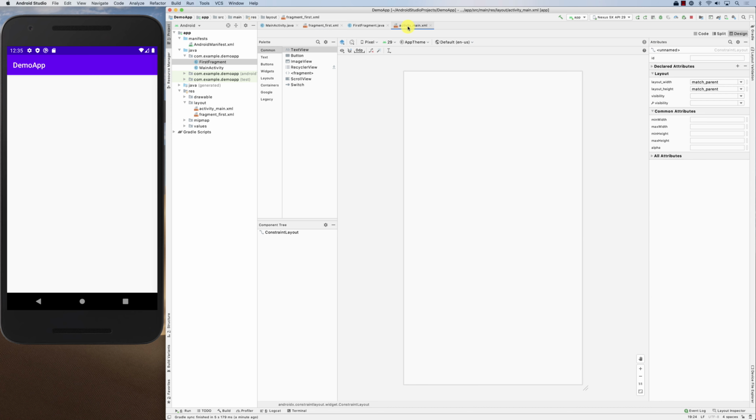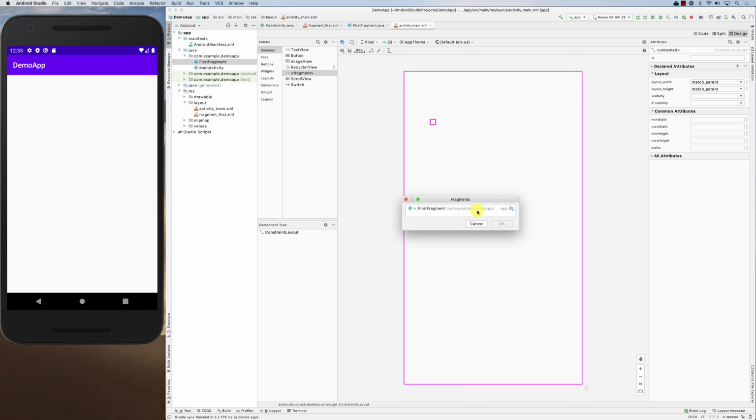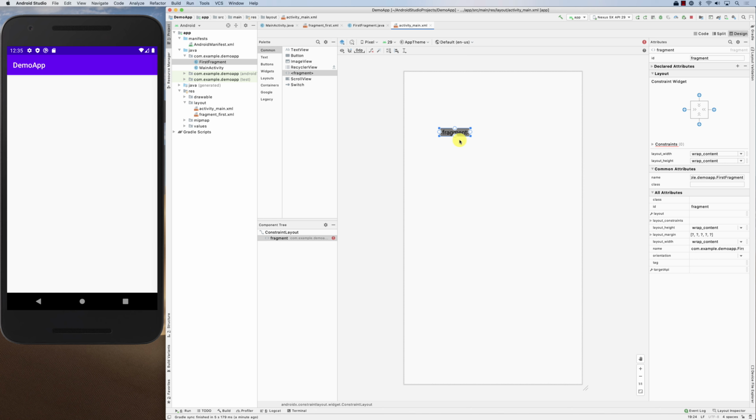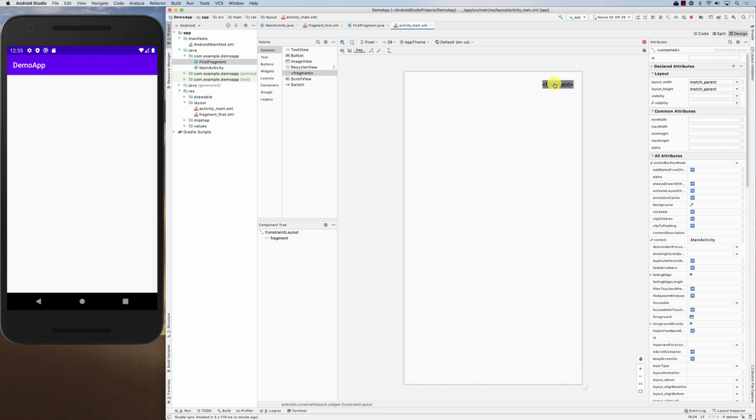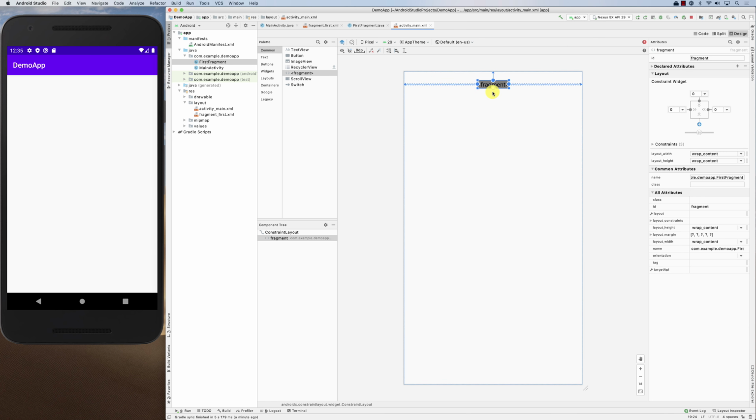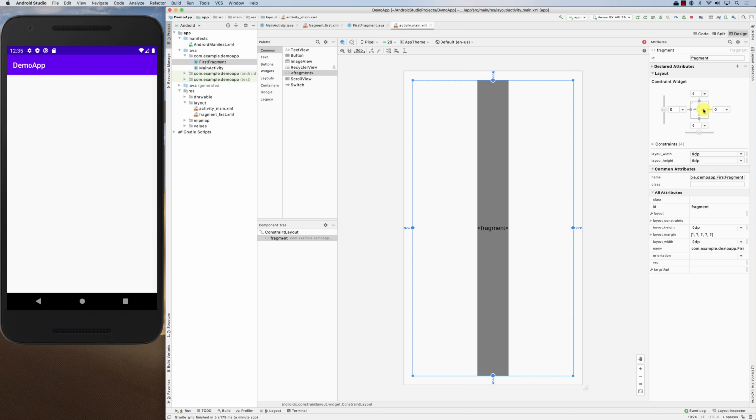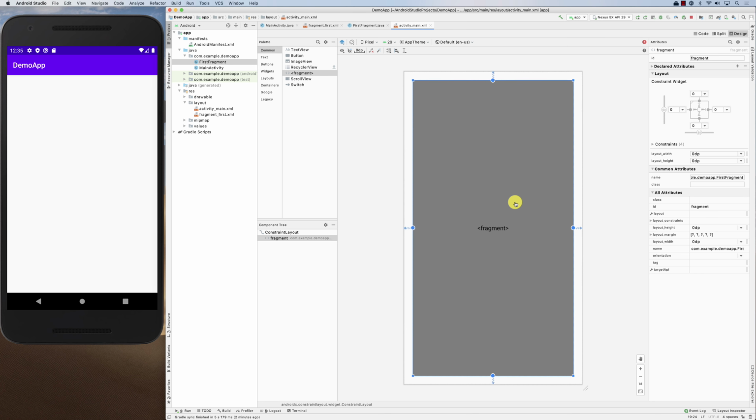Let's go to the main activity. What if I want to add a fragment inside the main activity? All I need to do is just drag it from here and drop it. And here's the fragment, click OK, and it added the fragment. Very nice. So let's add it here and here. Here we go, and I'm going to add it inside here. Okay, good. So now let's say we edit the constraints so that it will take up the whole width and height of the main activity.